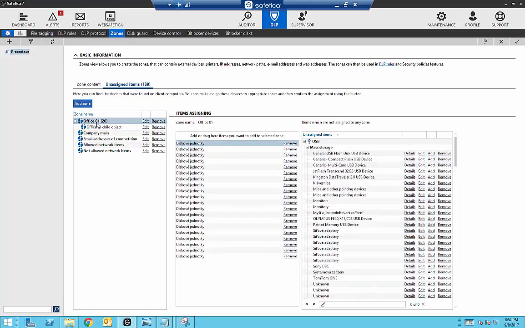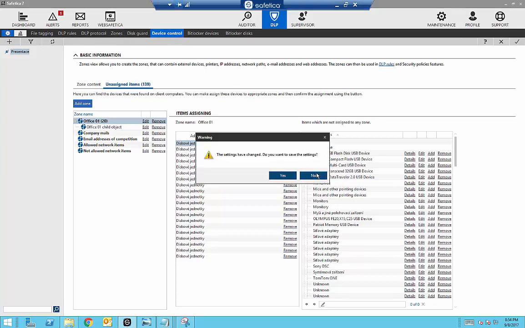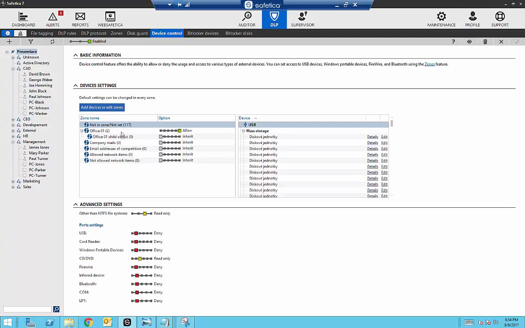So now when I go into device control to restrict users from bringing in their personal drives, I can say that any drive in that Office 01 zone is allowed. But if a drive is outside of that zone, it'll be denied. This way we can easily block users from bringing in personal drives while still allowing company drives to be used within the organization. But it's not restricted to just USB devices. This can be applied to card readers, phones, tablets, cameras, CD/DVD drives, or even Bluetooth devices. And you have multiple settings to choose from for each different type of device.